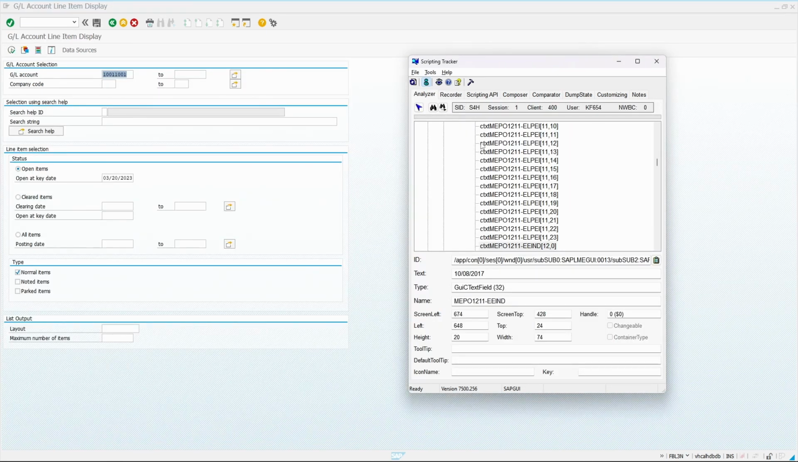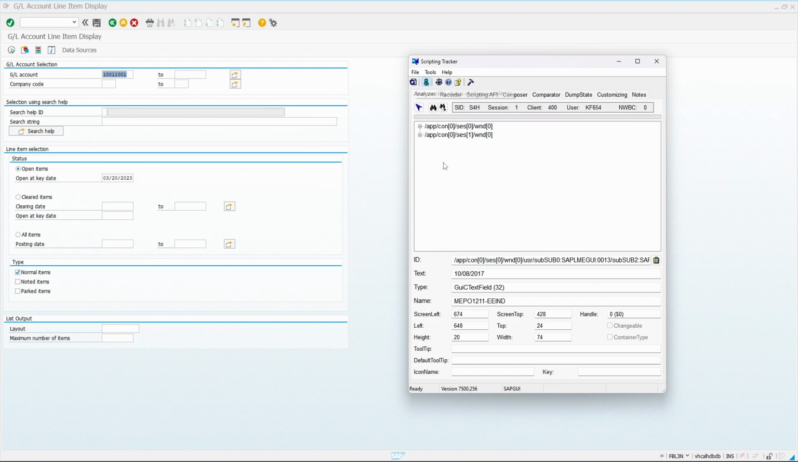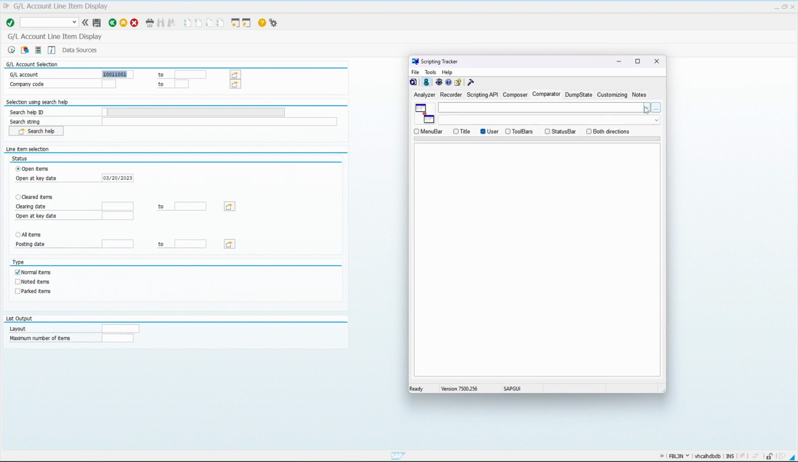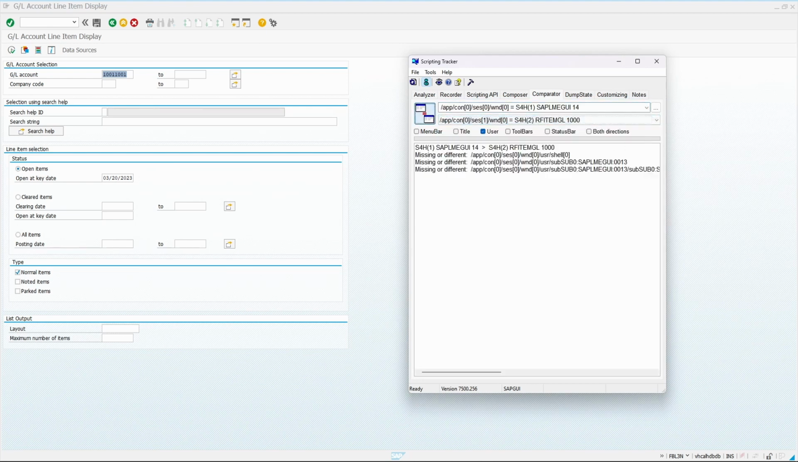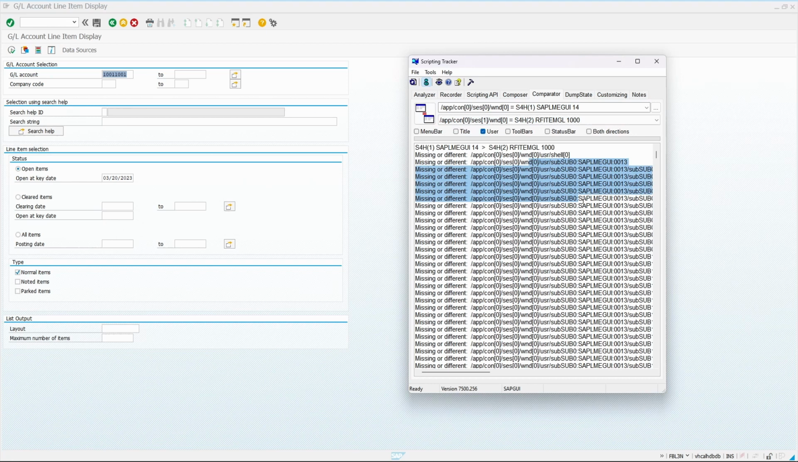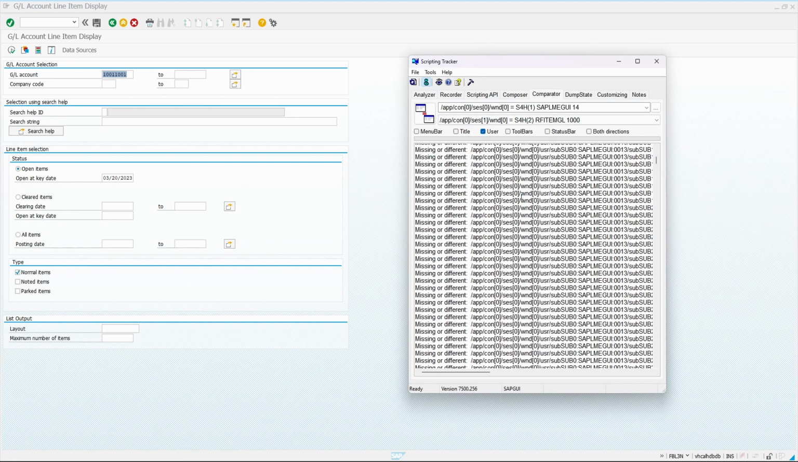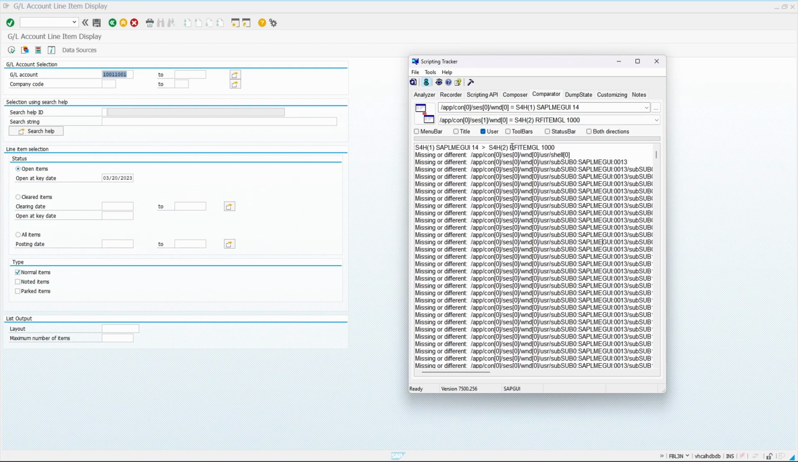This scripting tracker also allows us to do a comparison between the objects available in two different SAP sessions. Let's say in my current SAP instance, I have two sessions opened. Now let me rescan the objects and you can see that there are two different SAP sessions. Navigate to the Comparator tab and you can select the two sessions that you would like to compare. Click on the Compare button. All the differences between the two sessions will be displayed and you can do your analysis from here.